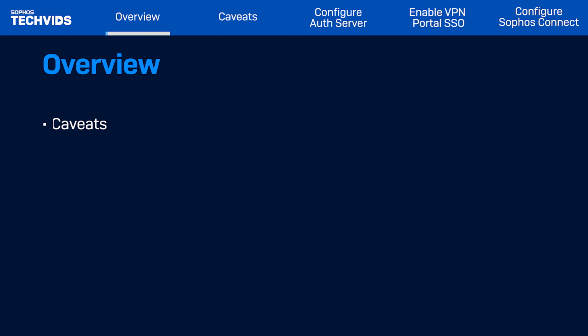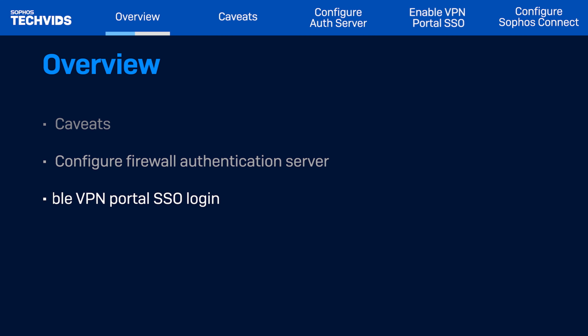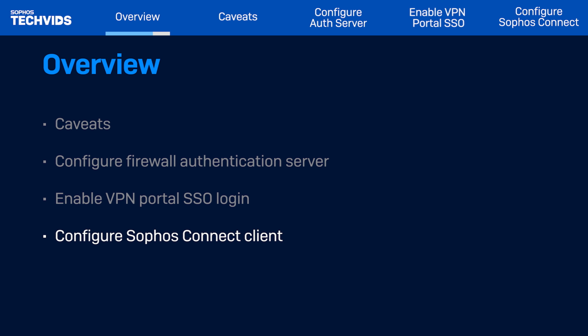I'll go over some caveats with this new feature and how to configure the authentication server in Sophos Firewall. I'll also show how to enable SSO login for the VPN portal. Lastly, I'll demonstrate how to configure and log in through Sophos Connect.